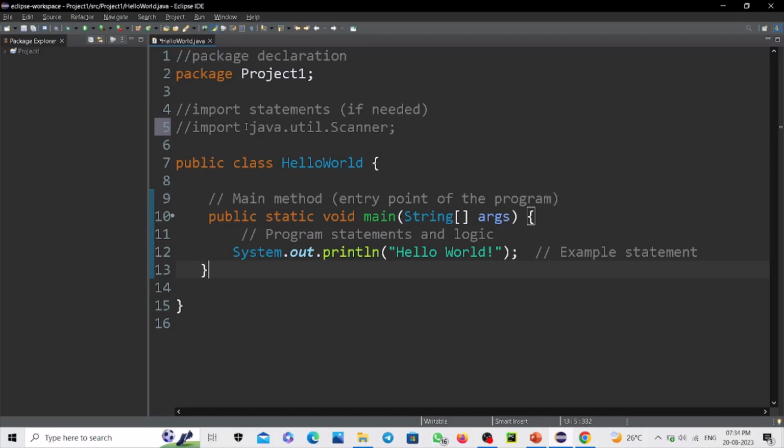To overall summarize this concept, there are three essential components while writing a Java program: one is the package declaration, another is the import statements, and another is the class definition. Now we have created a class named HelloWorld, which belongs to a package named project1, and it consists of a main method, which is used to print the string Hello World.